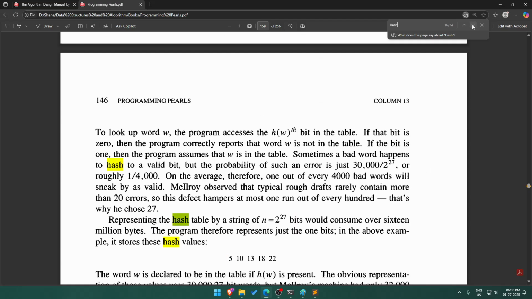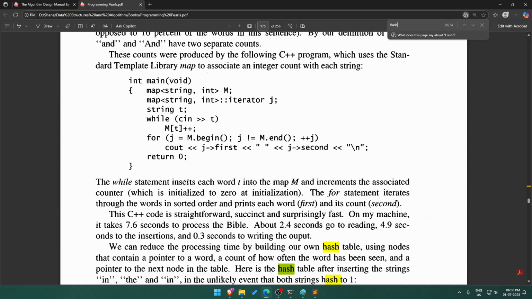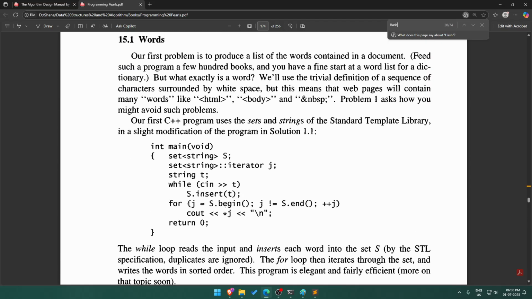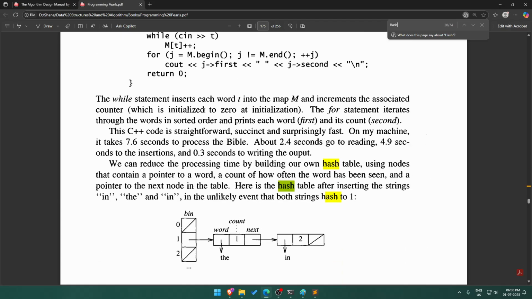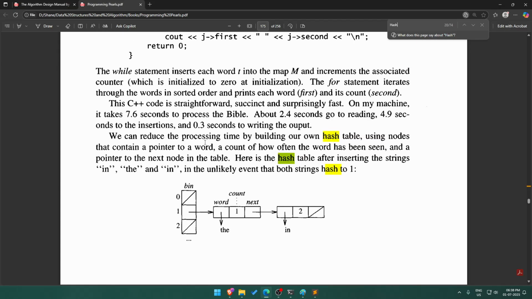Okay, let's see. I am on map. This is a std map, it's a hash. We can reduce the processing time by building our own hash table using nodes that contain a pointer to a word, a count of how often the word has been seen, and a pointer to the next node in the table.